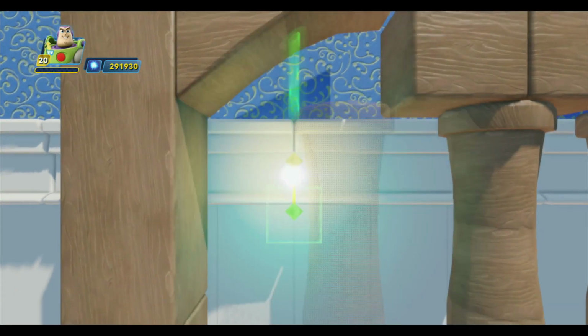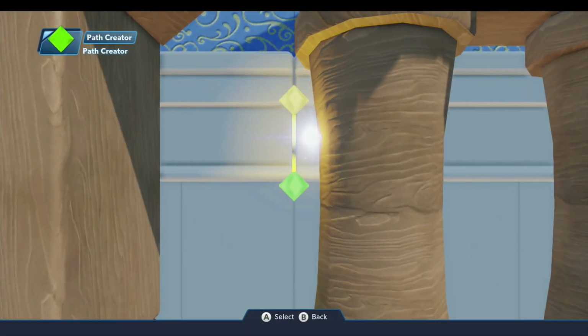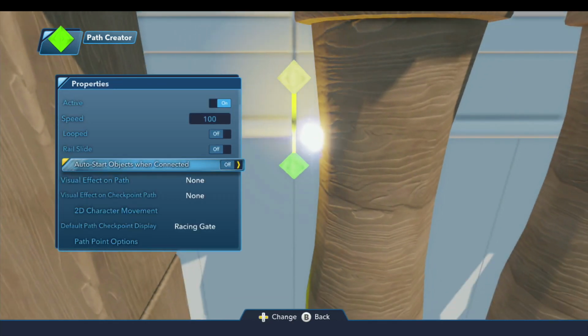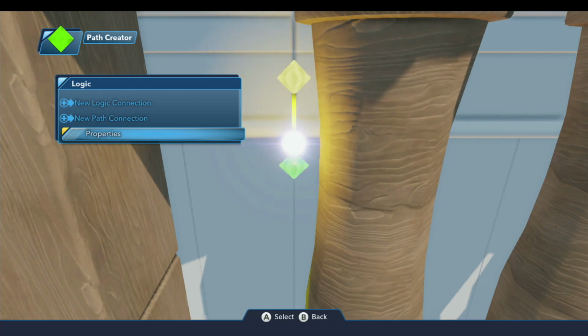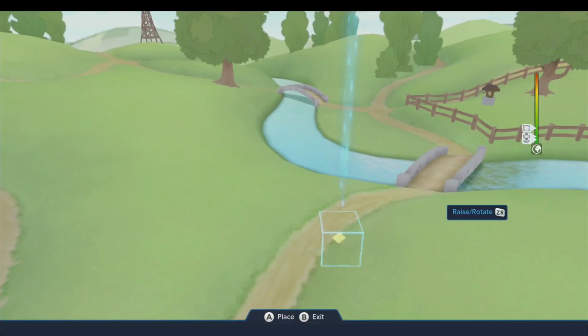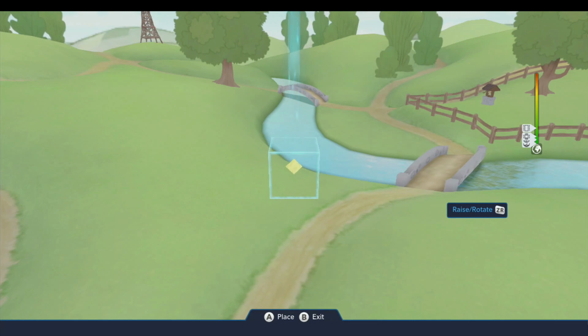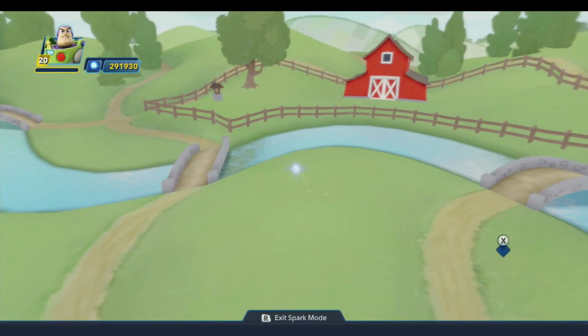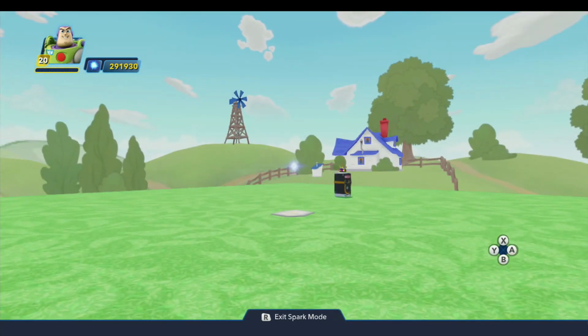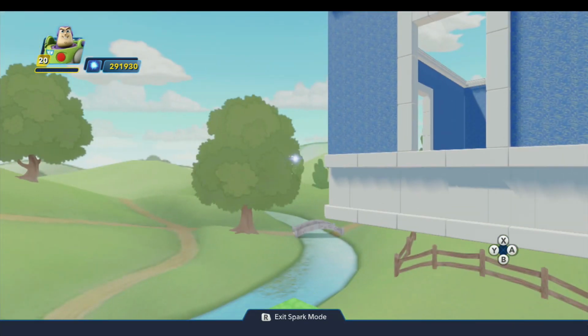And just like before, we need to change one path property, turn off auto start objects when connected. And then we just come up here and connect the block. Whoops, I did not want to do that. What happened? It put me in point creation mode, which was really bizarre.